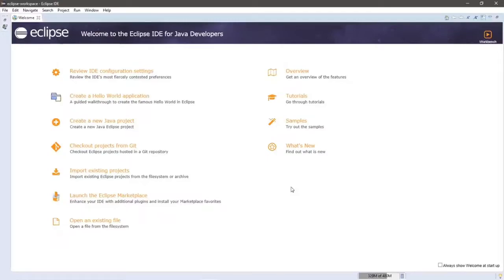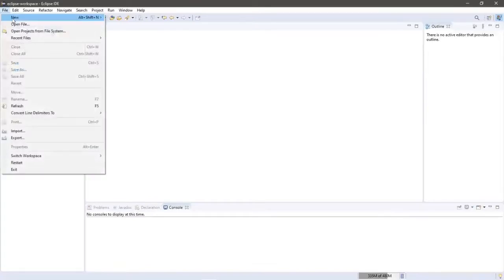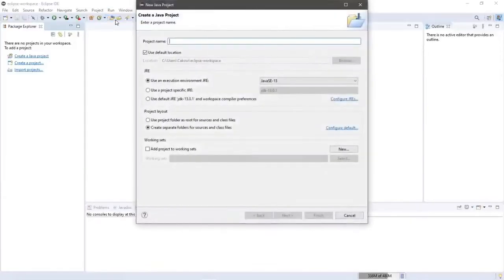So let's begin by creating our first Java program. But in order to do so, we need to create a Java project. If you're brought to this welcome screen, you can close out of this because it's annoying. And in order to create a Java project, navigate to your Package Explorer and select Create a Java Project. If you're missing the Package Explorer, you can go to File, New, Java Project, and that will take you to the same place. We need a unique name for this Java project.